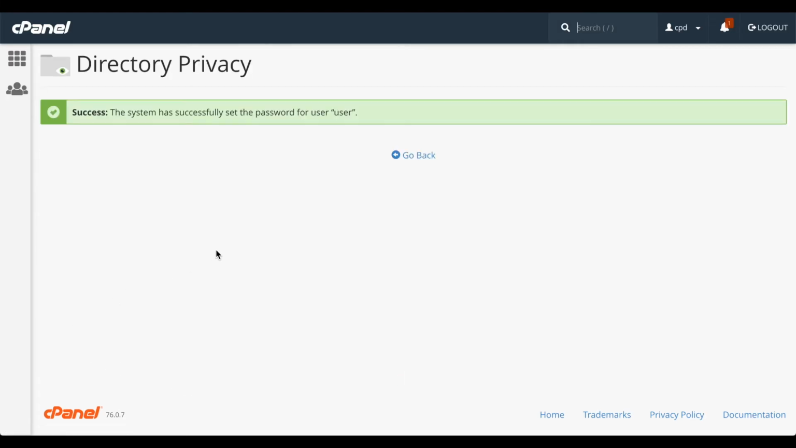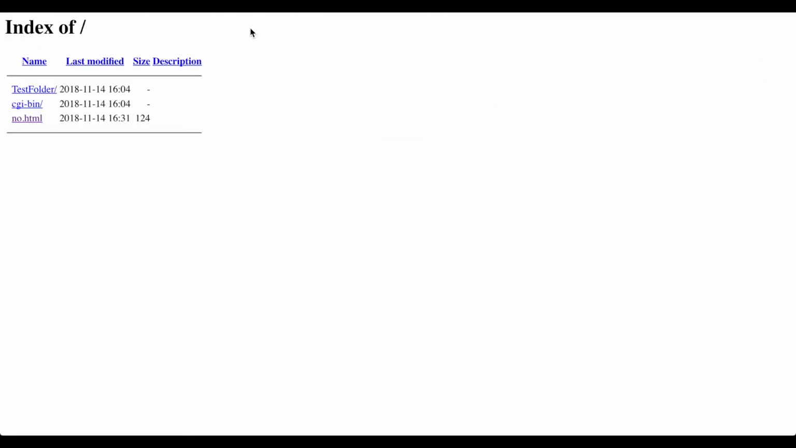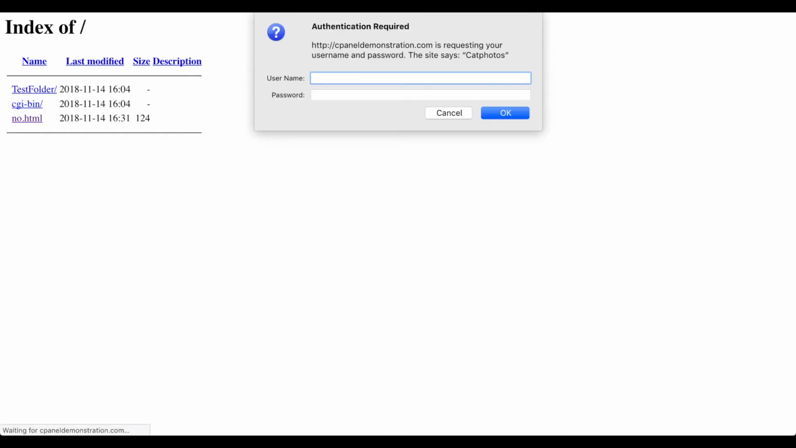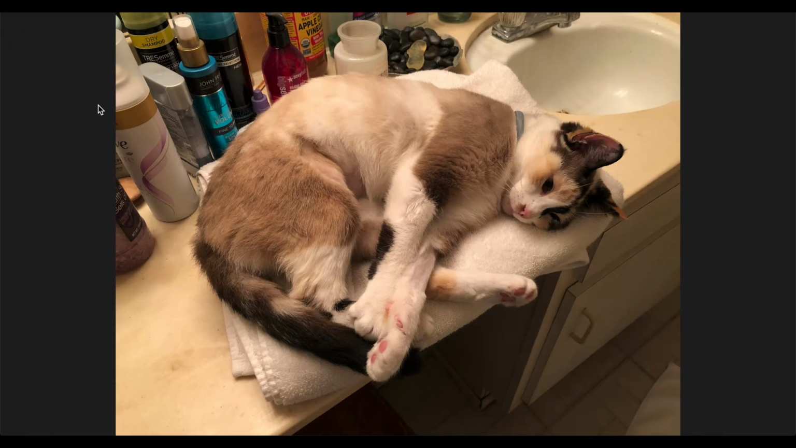A confirmation message appears that displays the username. Click Go Back. Let's see how this looks to the visitor. I'll open another tab in my web browser, and I'll navigate to the cat photos directory. A dialog box appears that asks for a username and password. Let's try to log in without a username and password. Nope. The system won't let you in there. Now, I'll enter the username and password. And we can see the contents of the directory. Look at the pretty kitty.